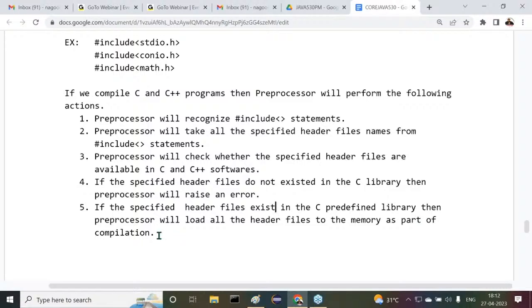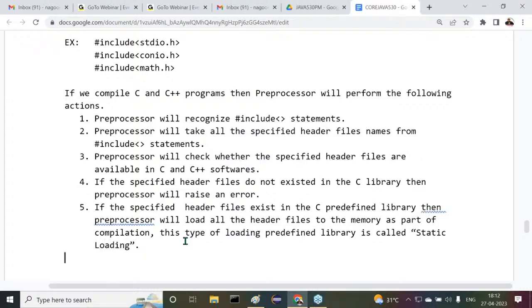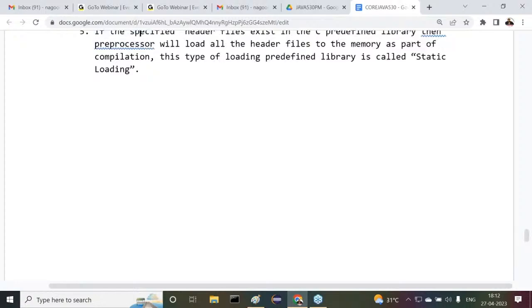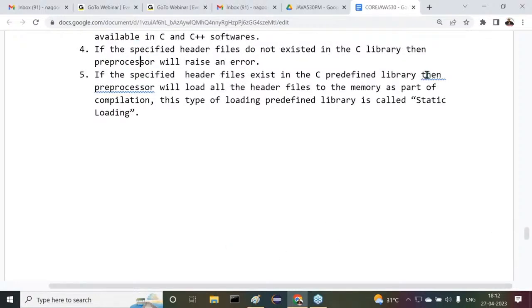Now I'm giving one point here. Now try to observe carefully. This type of loading the predefined library is called static loading. At compilation time, we are loading that library or not? This type of loading is called as what? Static loading. Do all of you get my point or not?